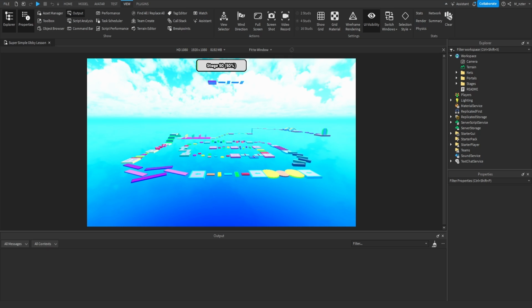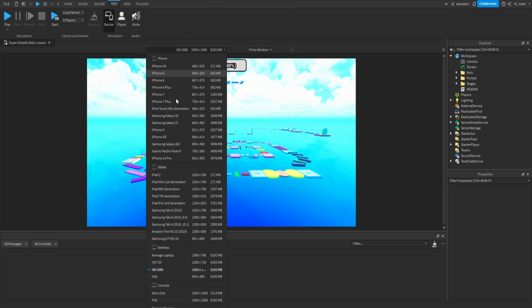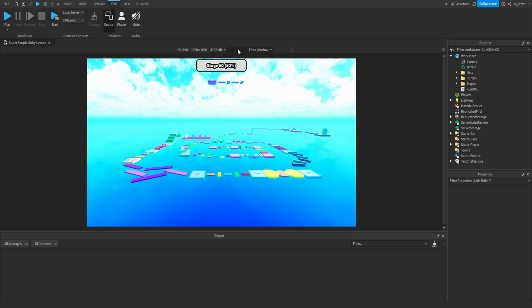Alright, before we begin creating the GUI, I just want to remind you that you do want to have device emulation enabled so that we're all creating the GUI at the exact same size. If you figured out how to do this since the last episode, you're going to want to go to the Test tab. Inside of the emulation section, select Device, and then set your resolution to the same resolution that I'm using, which is HD 1080, 1920 by 1080. And you should also make sure that you have the mode set to fit to window. Now that we've done that, we can begin creating the GUI.